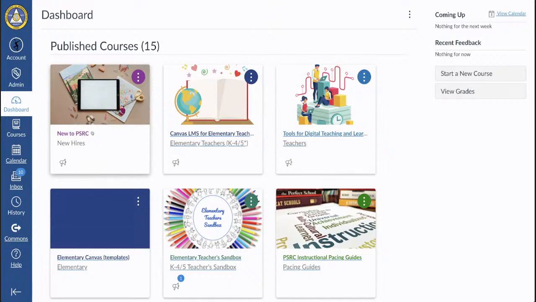So as we were just talking about the Canvas LMS for elementary teachers, Cole is going to put the self-enrollment link in the chat, and it's going to look like this right here on the my published courses. It will say Canvas LMS for elementary teachers, grades K-5. And when you click on the link from your chat, it will automatically self-enroll you into this course.